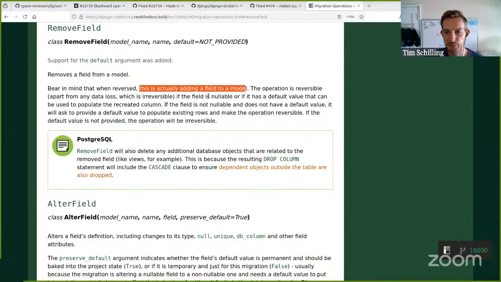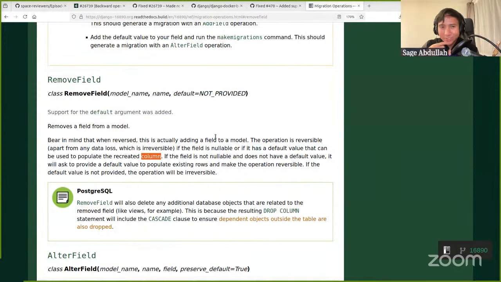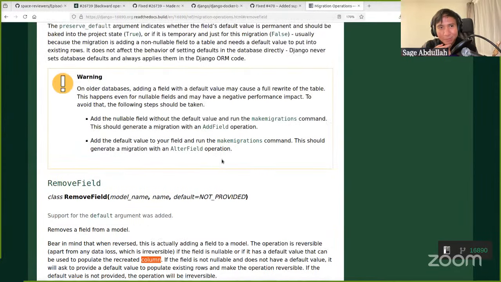Yeah, this is also kind of weird. When reversed, it's not doing anything to the model, it's doing it to the table. And even down here, it says "recreated column." So should this actually be adding a column back to the table? I think if we want to evaluate the field versus column terminology, I would have to read through the other operations docs to make sure it's consistent.